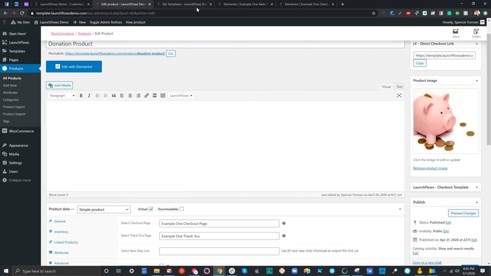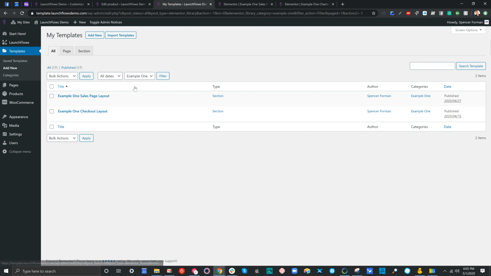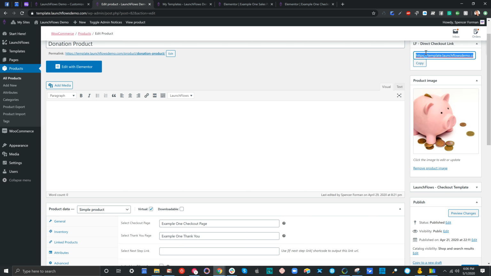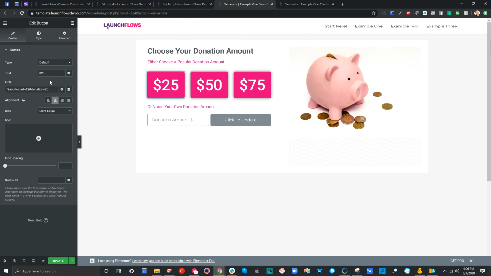Let me show you how the layouts look for Elementor. Here, we've only got 2 in place, one for the sales page and one for the checkout page. These give you the components you need to put on top of those 2 pages inside of your pages area. In the actual sales page, we got the 3 buttons. And remember, in the product, all you need to do is copy the direct checkout link, and that forms the basis for each button. Here you'll notice I pasted it in with product number 82, and at the tail end, I just said, and donation equals 25. For this button, I just added, and donation equals 50.